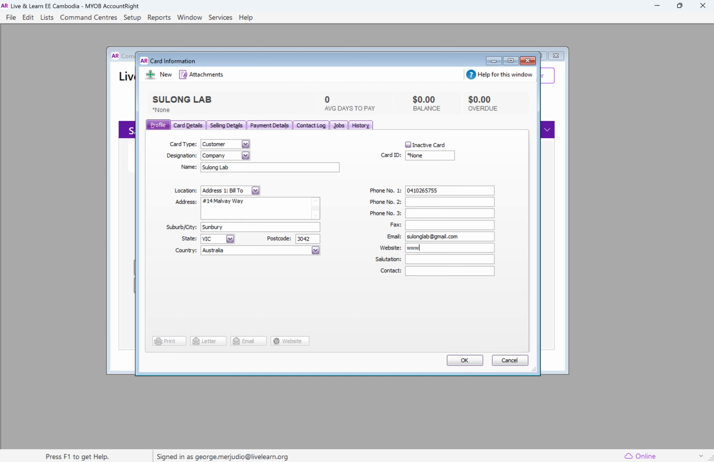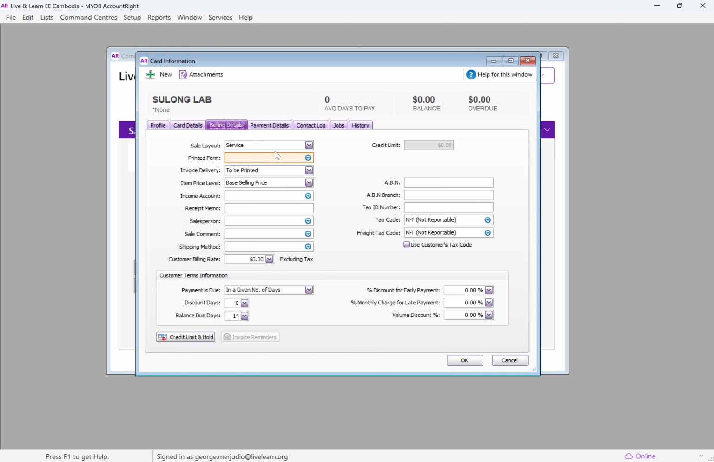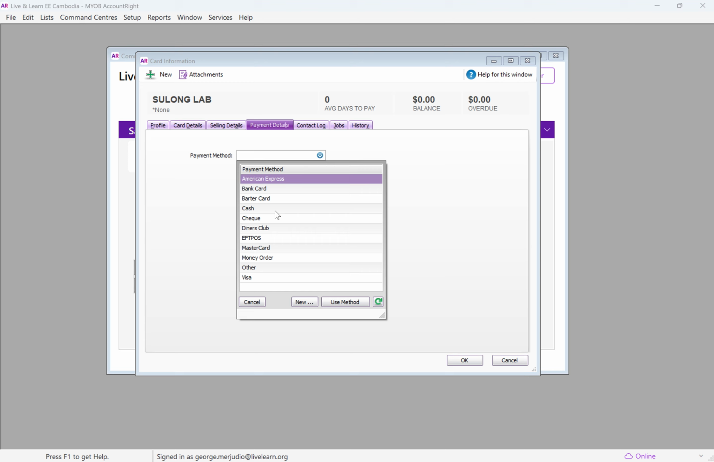Other functions here that you also need to update are card details, selling details. When you enter selling details, you can choose whether you want a service layout, an item layout, professional, time, and billing. Later on, I'll show you why. There are also printed forms and other information that you can add so that it automatically puts all these details when you're invoicing this specific card.